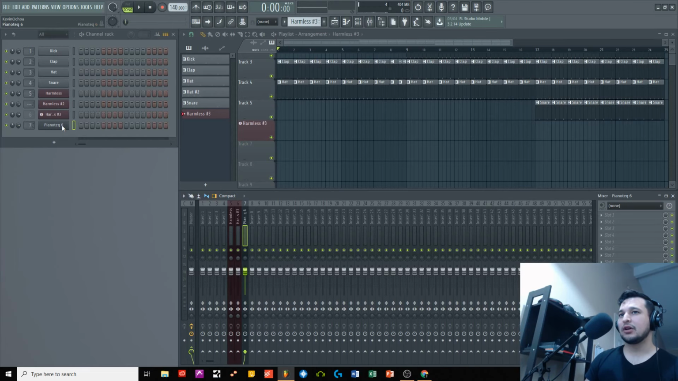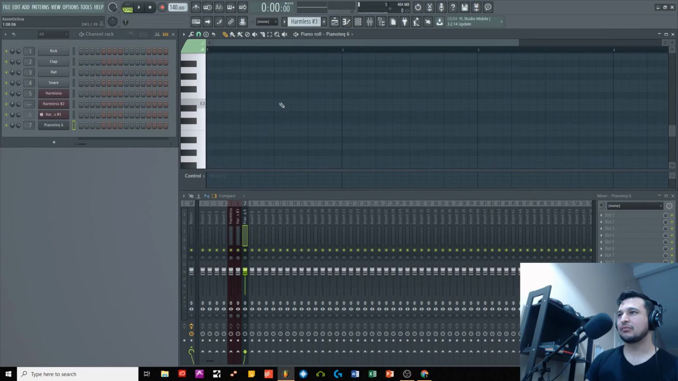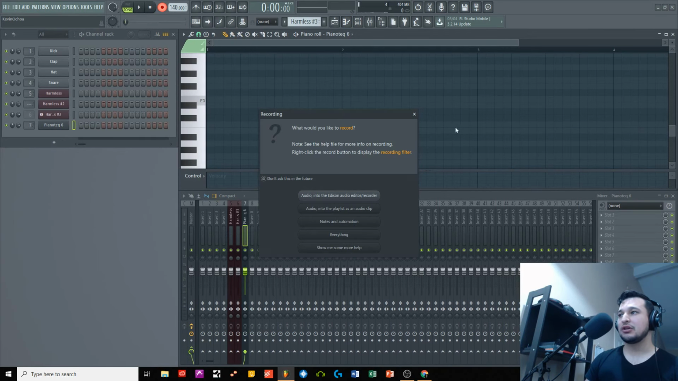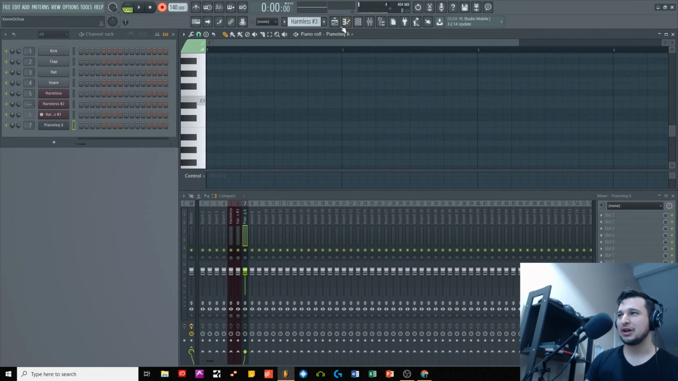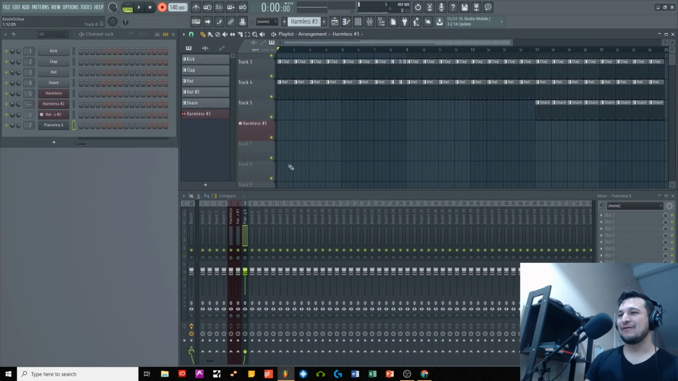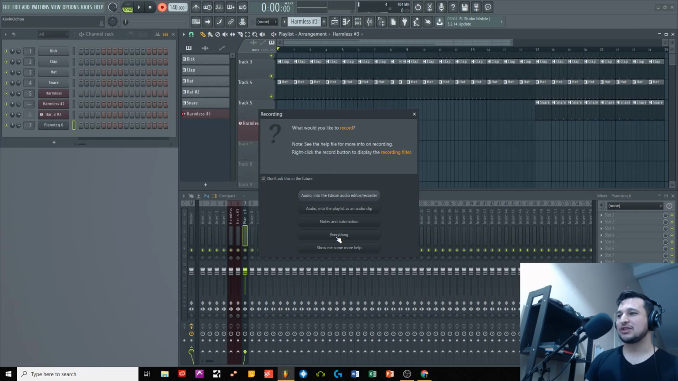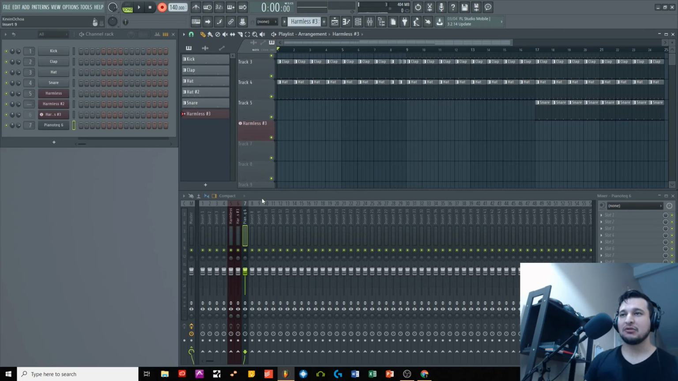Now, let's go ahead and make some chords. I can record them in here, but I'm not that good of a player, so I'm not going to do that. I'm not going to torture you guys with that. But if you wanted to, you could also do that. You just have to press this red button over here, and then you have to select everything. It gives you options to record audio and MIDI. We're going to select everything, so it captures anything we play back.